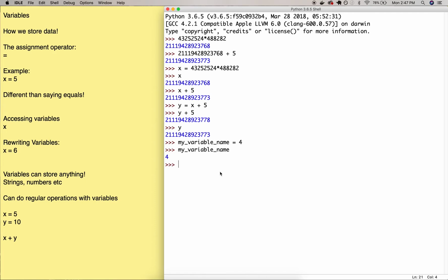So I mentioned before, variables can store anything. So I want to make a variable called q and set it equal to hi. And hey, what is q equal to? Hi. So it could store a string. It can do anything. Likewise, a variable can store a list. w equals 1, 2, 3. w. Awesome.